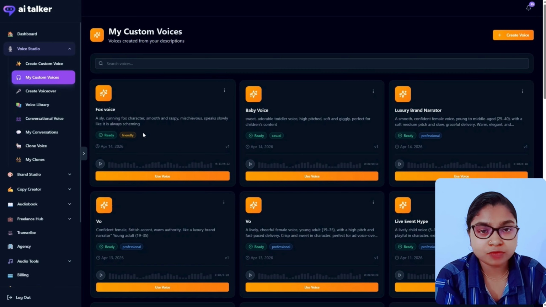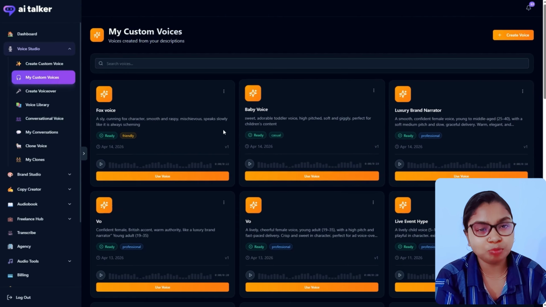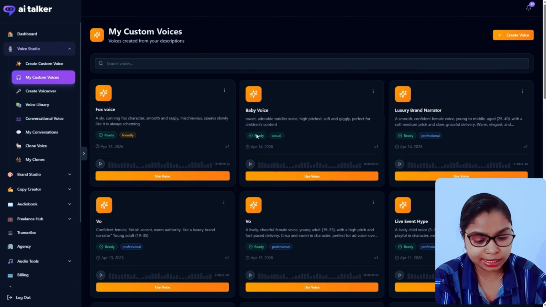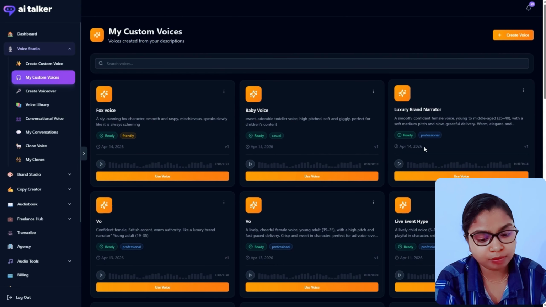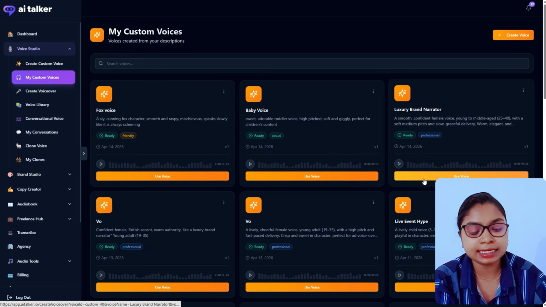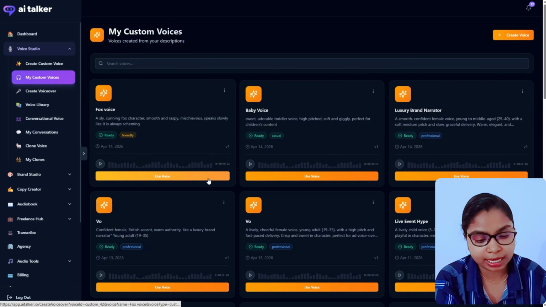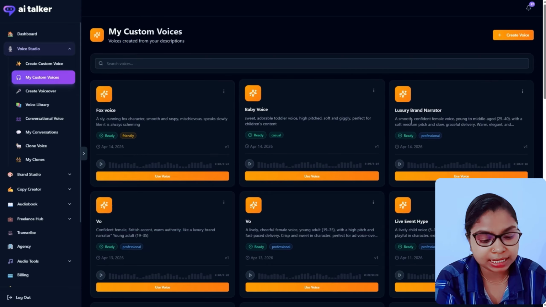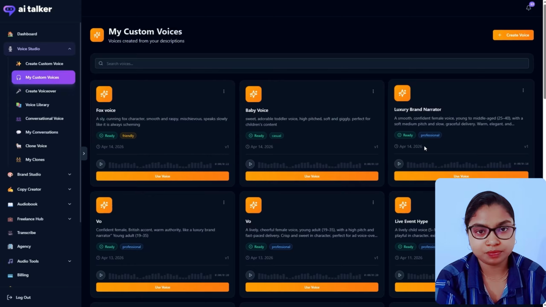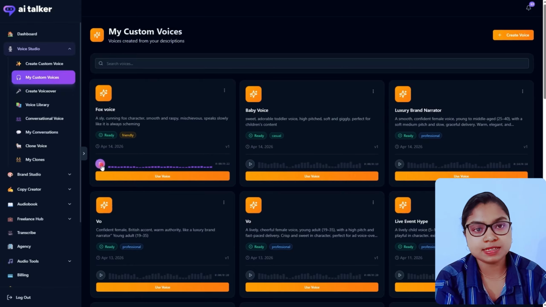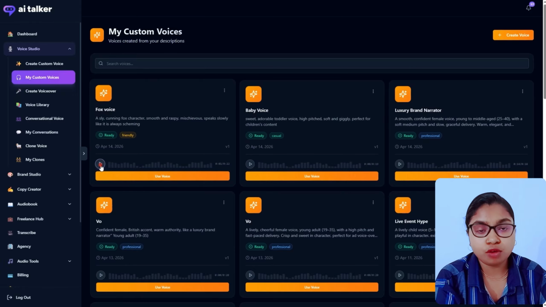A screaming fox with real personality created completely from scratch. So in total, you have got a luxury narrator, a baby, and a fox, three completely different voices, all designed from text, all created in under a minute each, and all sitting in my custom voices library, ready to use whenever you need them.